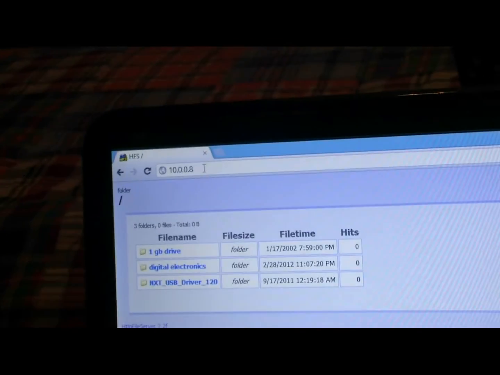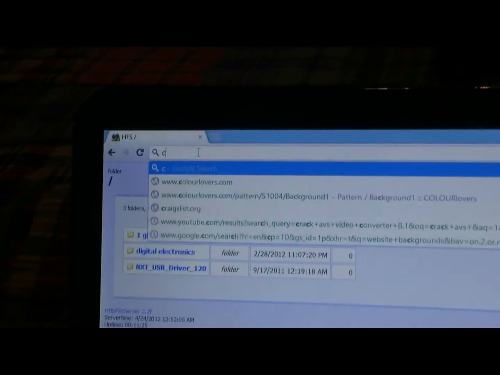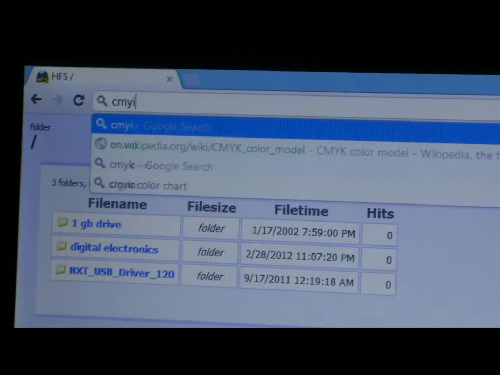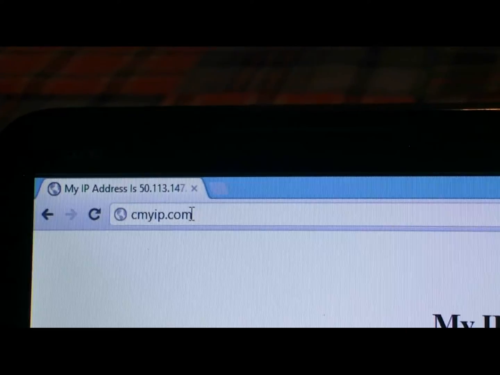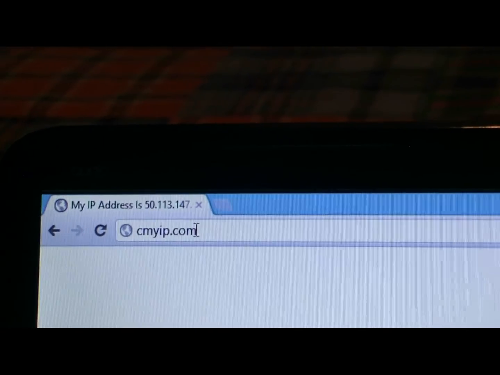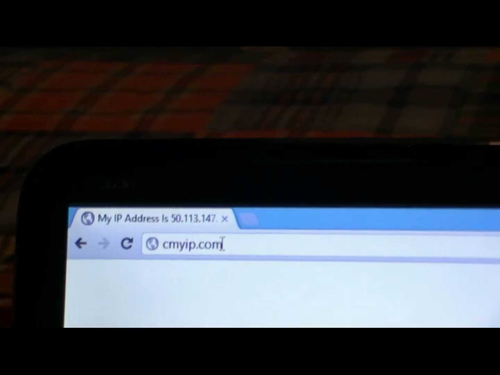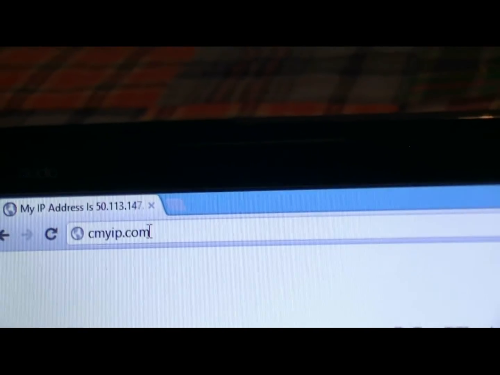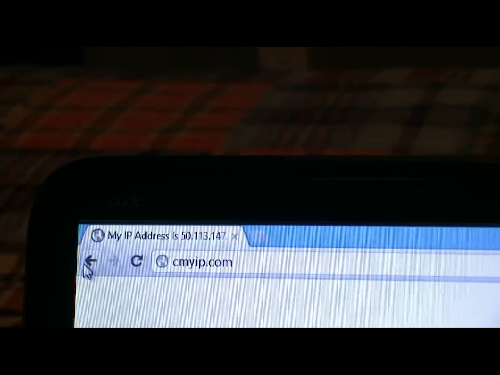So to do that, you're going to have to go to cmyip.com, and it'll tell you your global IP address. I'm not going to show it on the screen here for now, just because oh, it's already there. Well, it's up the top there, but not all of it's there. Just be kind with my IP address if you have it.